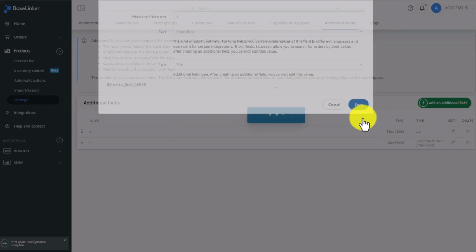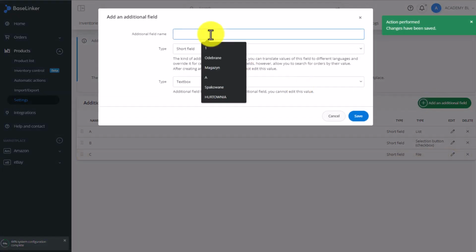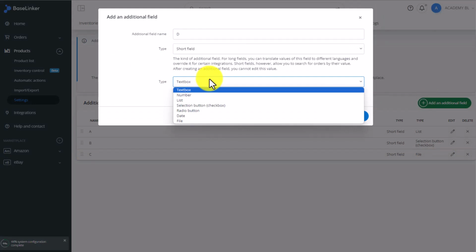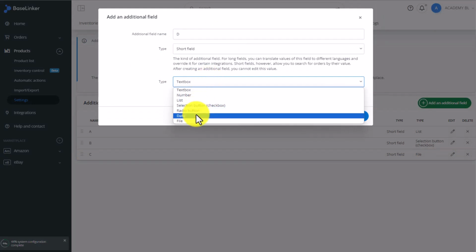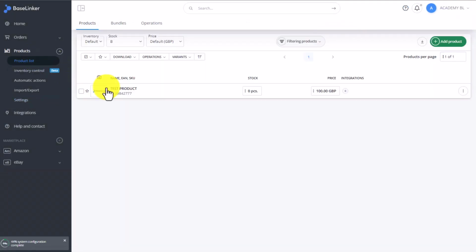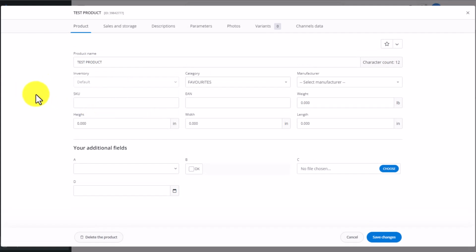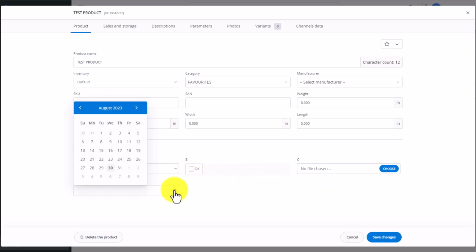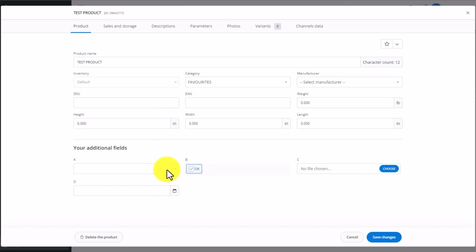Let's add one more additional field and call it D. Select a short field, and now let's choose this time a date and, of course, save. And now, if we go back to our product list and go into any product, then in this first section on the very bottom, we'll be able to see all of our additional fields. We can upload a file from our disk, set a date. Remember that this date will apply to this product in general and not a particular unit of this product. It can, for example, be an expiry date. We can check this checkbox here and choose an option from the drop-down list.